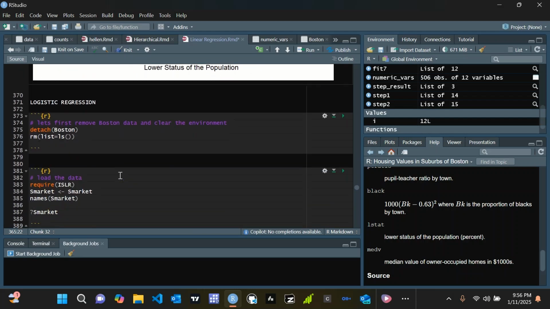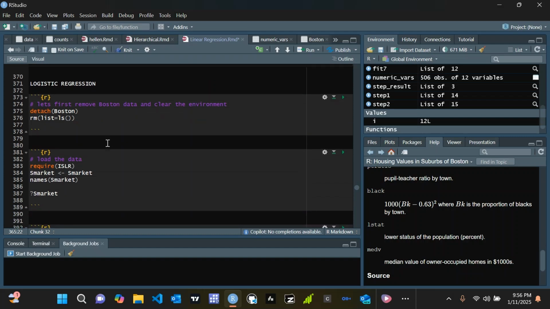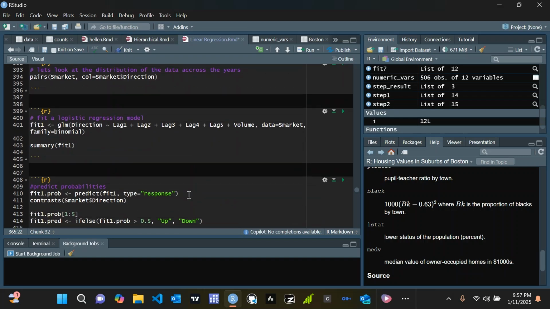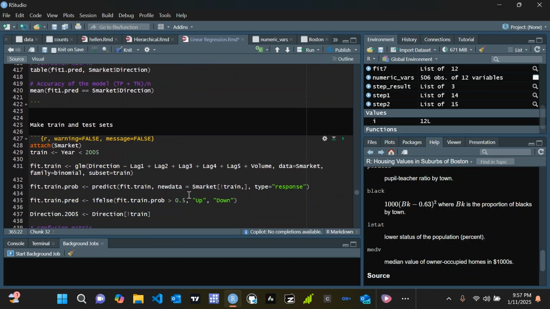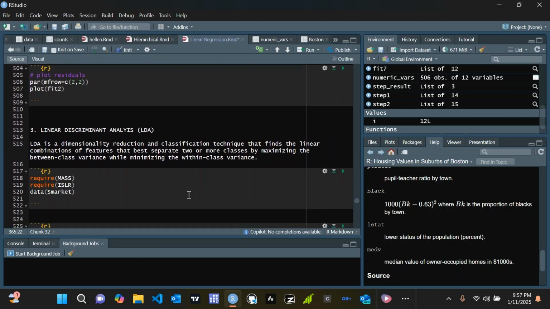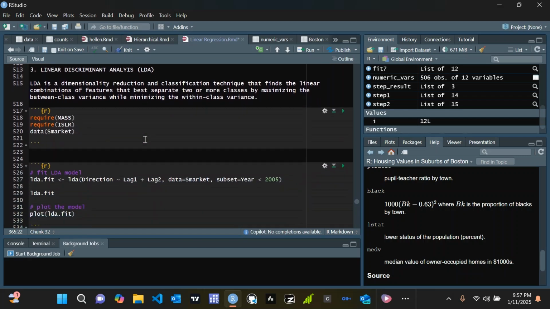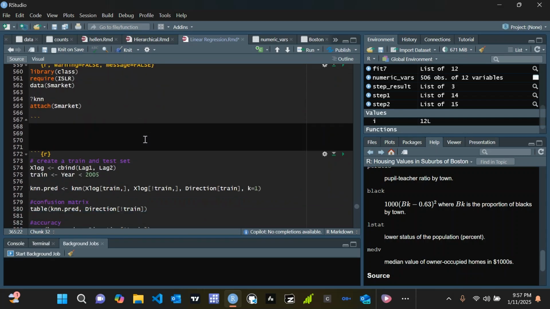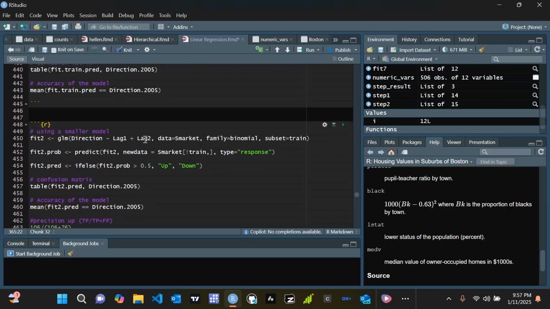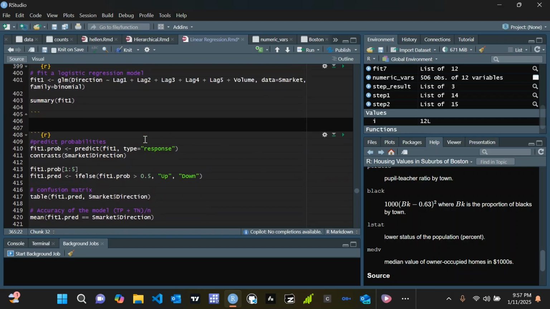So that was all for linear regression. Next we are going to look at logistic regression, using another data set, and we shall also look at linear discriminant analysis, LDA, and see the differences between the linear model, linear discriminant analysis, and logistic regression.